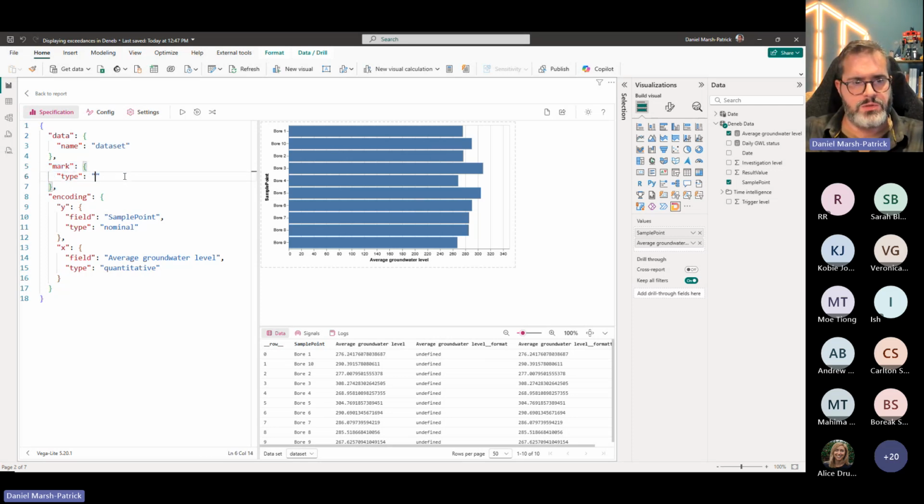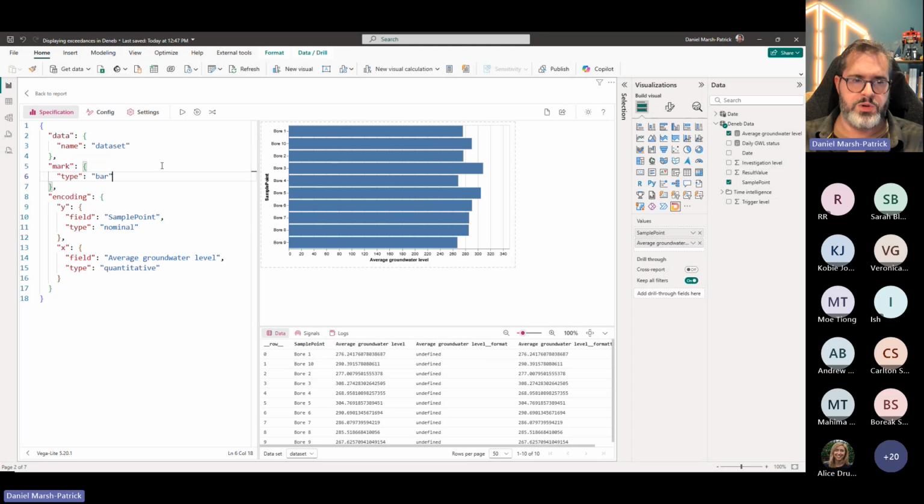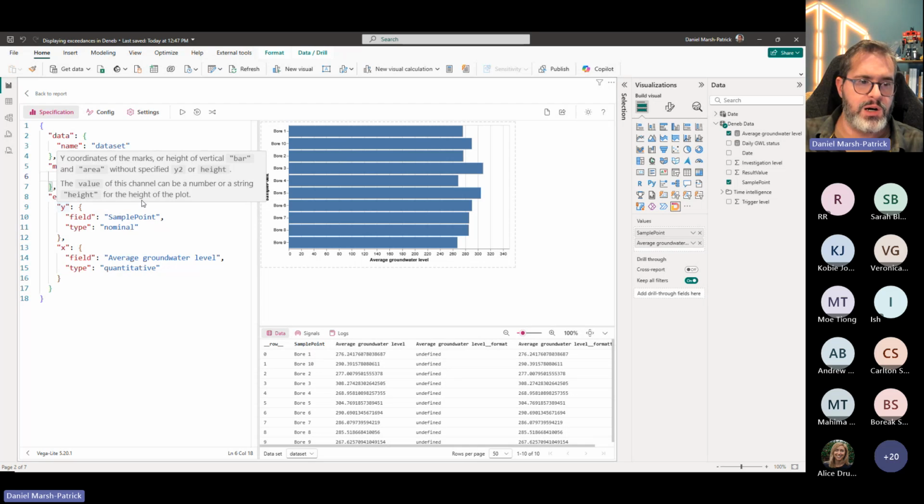We have other types. So we've got arcs, which are curved lines, areas, bars, box plots, and so on, lines, points. So you can think about your visual as primitive elements. So what we're saying here is this is a bar. And what we then do is we map properties of that bar to data.